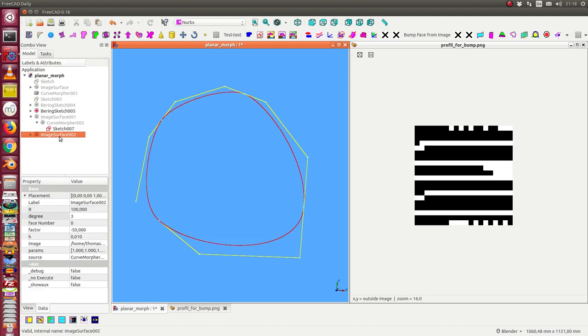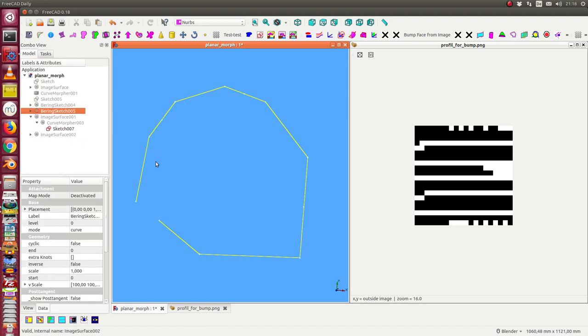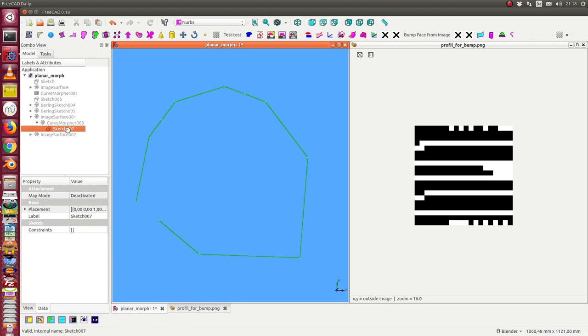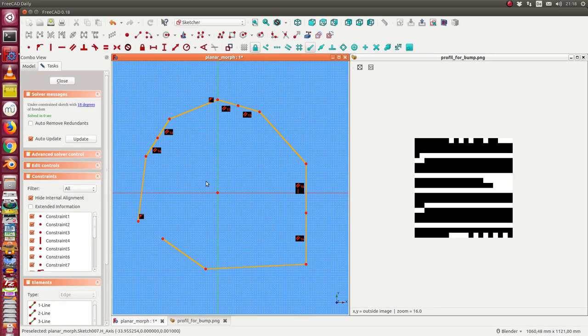So first I start with a sketch. And the structure of the sketch defines a Bezier curve, with the poles here, here, here, and here, and the other points are the tangent indicators.